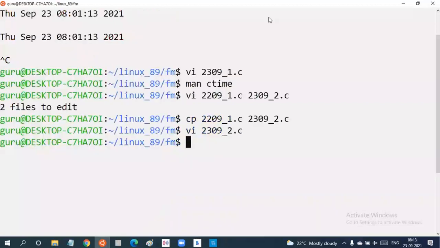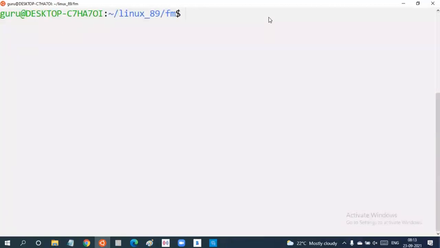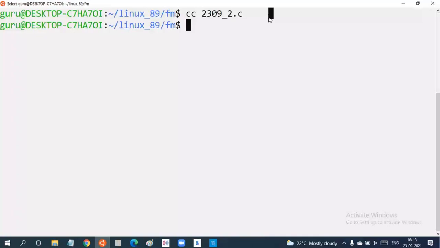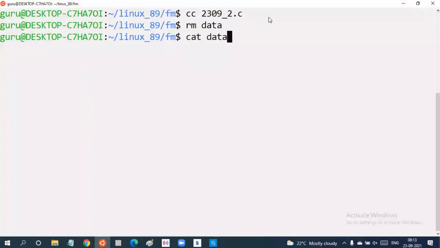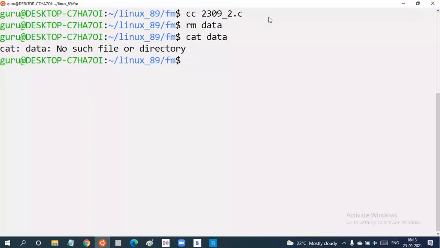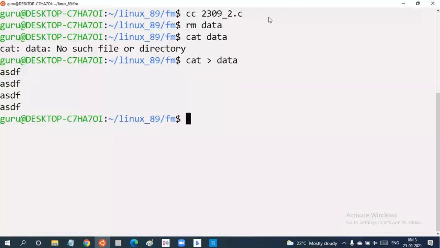Now, I don't know practically whether this is possible in this Ubuntu or not. Let me experiment with it. I removed the data file. Then cat greater than data, Control D, and then stat data.